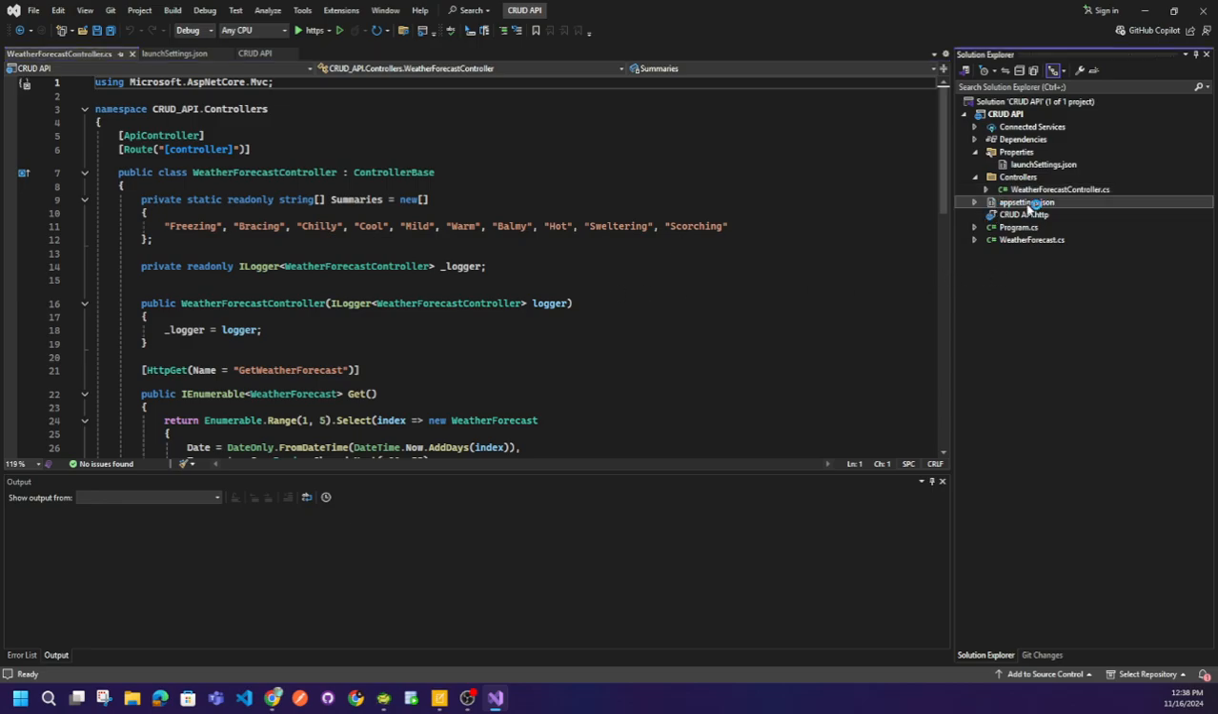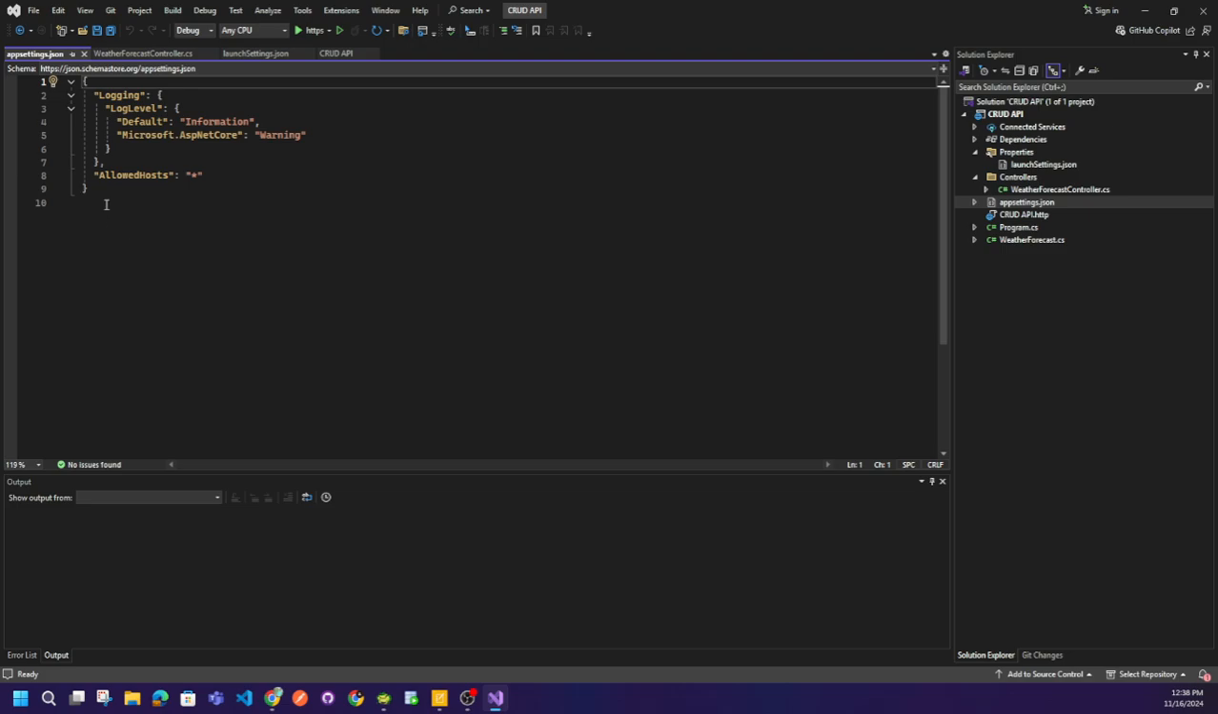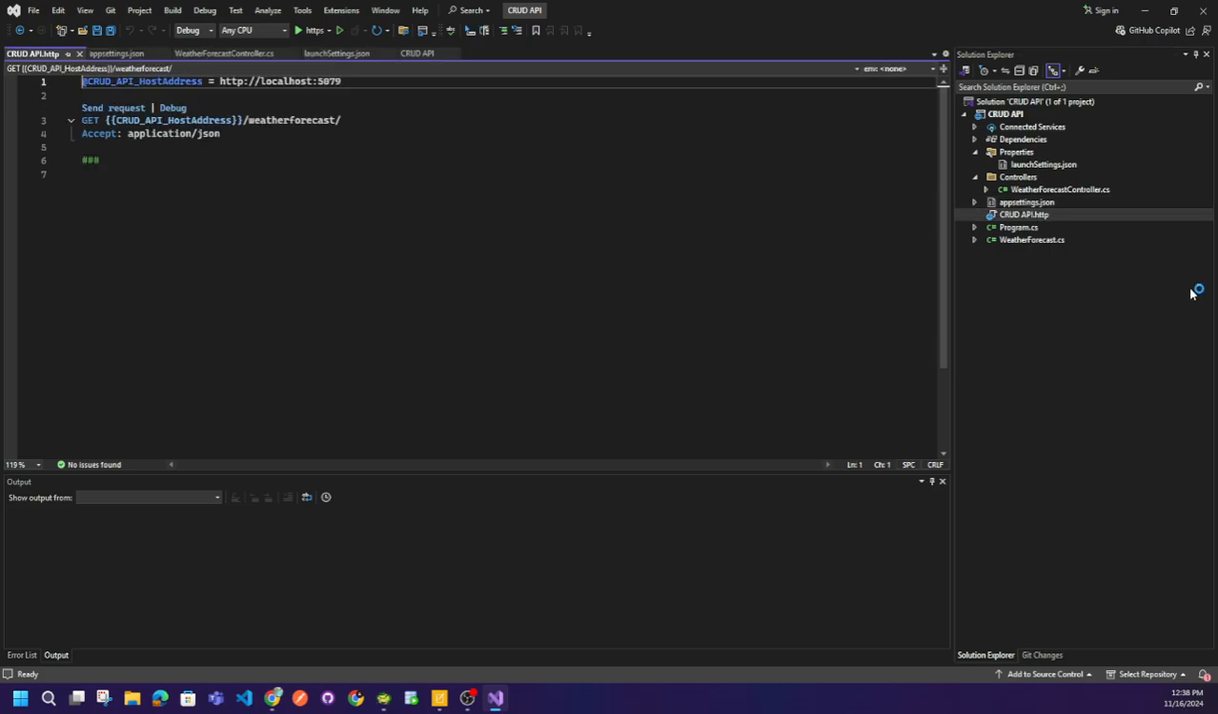Then here is the appsettings.json file. This is the main settings file of our application. We will include all settings here, like database URL, token, secret key and so on. And here is the CRUD API.http file, which comes with .NET 8. They provide this. Here we will get all endpoints which we create in our project. Then we can also test from here.